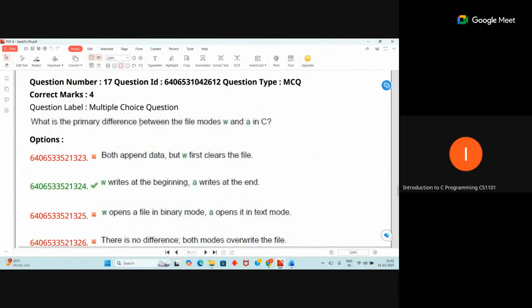What is the primary difference between the file modes W and A in C? W means it will create a new file by overwriting the existing one if it exists. Otherwise, it will create a new one. So write will write the data from the beginning of the file, whereas if you open the file in append mode, it will write the data at the end of the file. W will write at the beginning of the file, whereas A will write at the end.